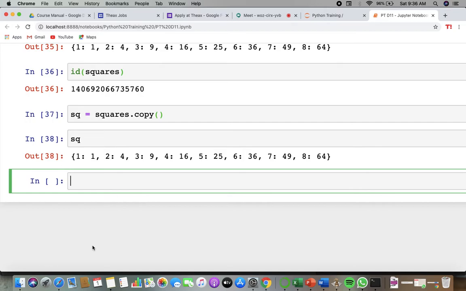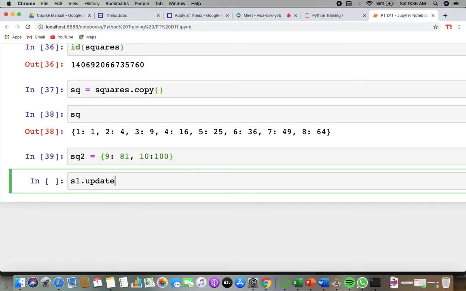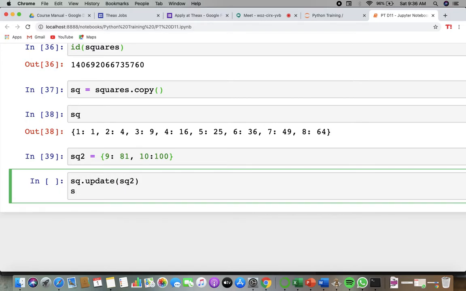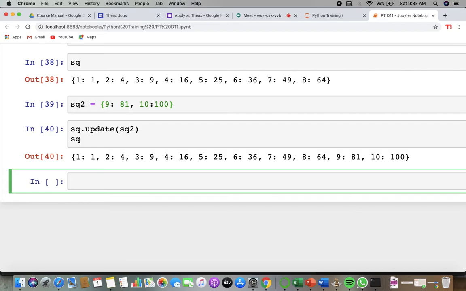Let's say you have this dictionary of squares, and you have written sq2, and your sq2 is having 9: 81 and 10: 100. You want sq to update the values of sq2, and then you print your sq. So you can see the updation has been done there, 9 and 10 have been added. This is how update works.